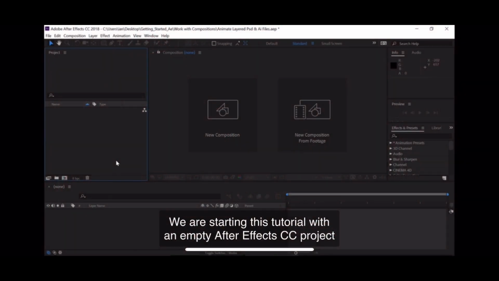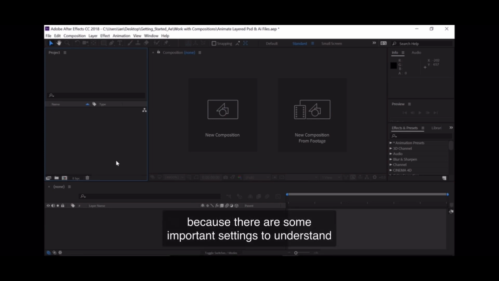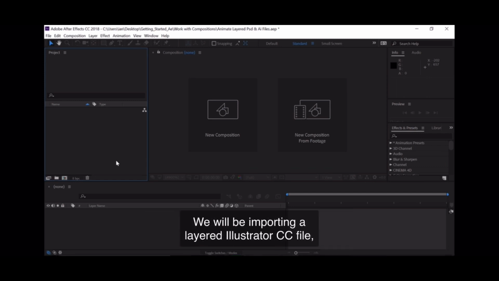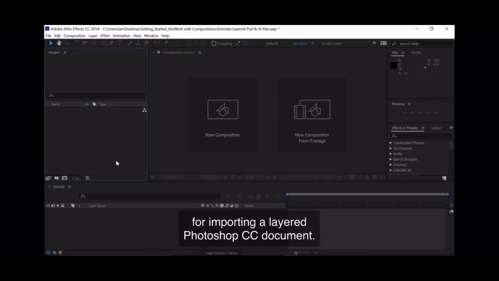We're starting this tutorial with an empty After Effects project because there are some important settings to understand when importing layered Photoshop and layered Illustrator files. We will be importing a layered Illustrator file, but the process will be exactly the same for importing a layered Photoshop file.